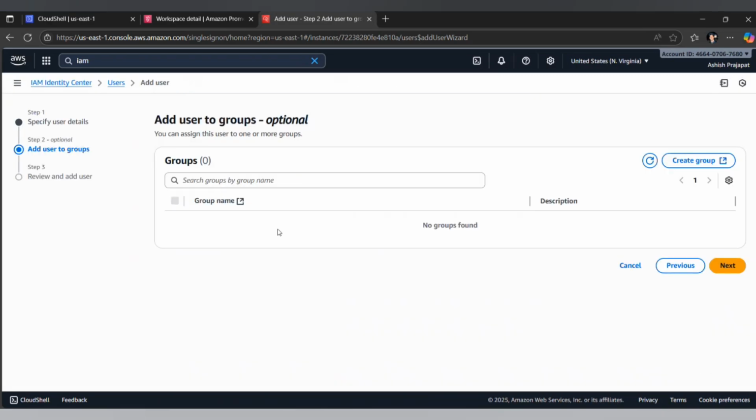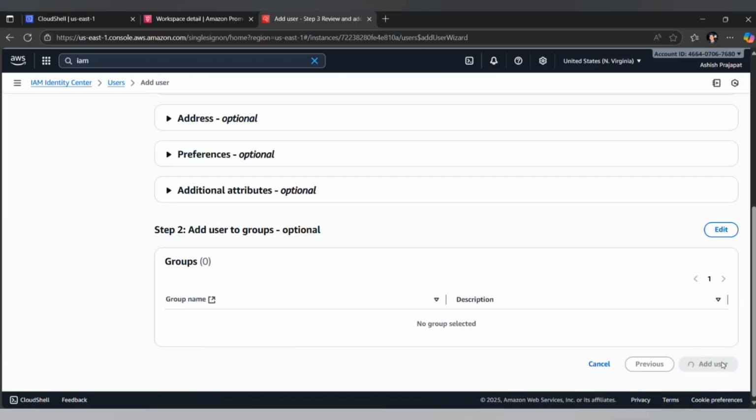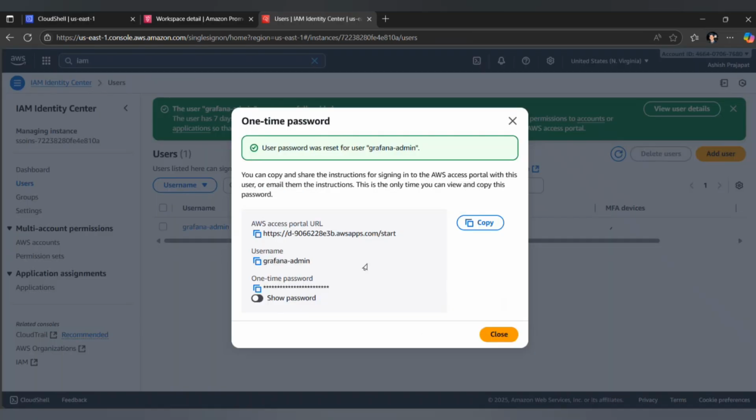I will select next and then I will select next. No groups I want to attach, and then I will click on add user. Great. So just copy these access portal URL and username and password. We will be requiring these details later.